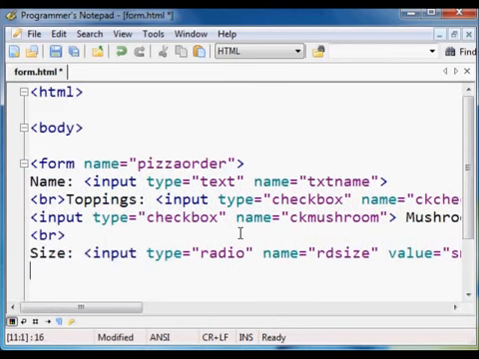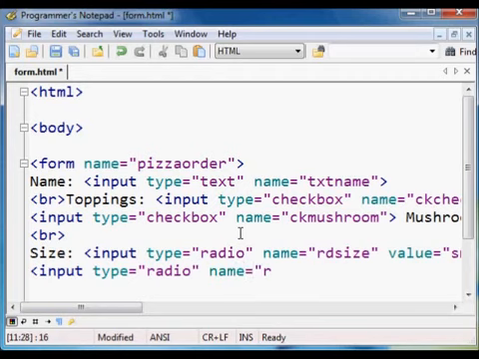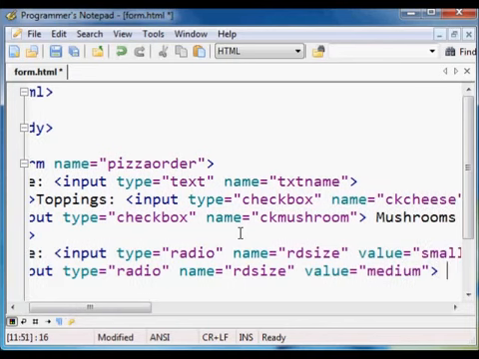Okay, so now we're going to add in a radio button for a medium pizza. So we use input, type equals radio, name equals RD size again, value equals medium. And after this, we'll type medium.